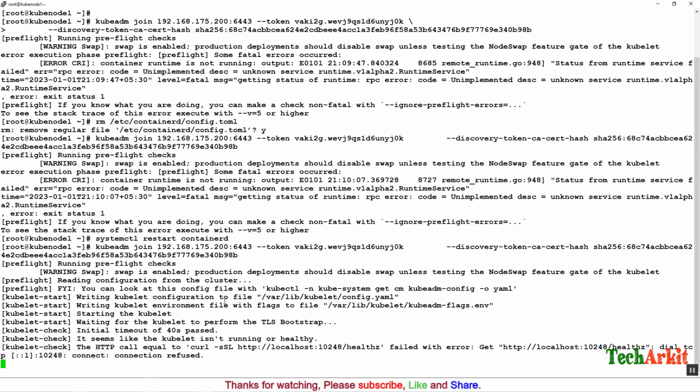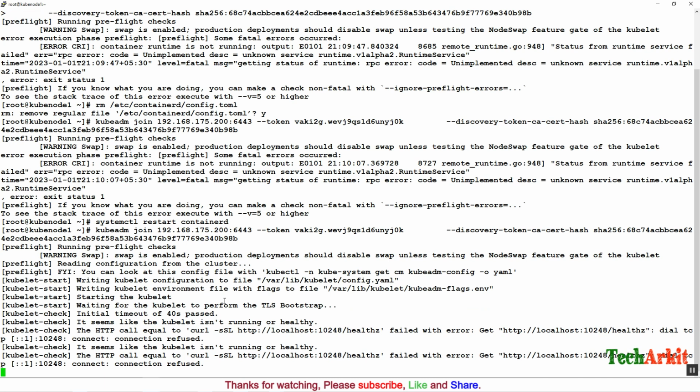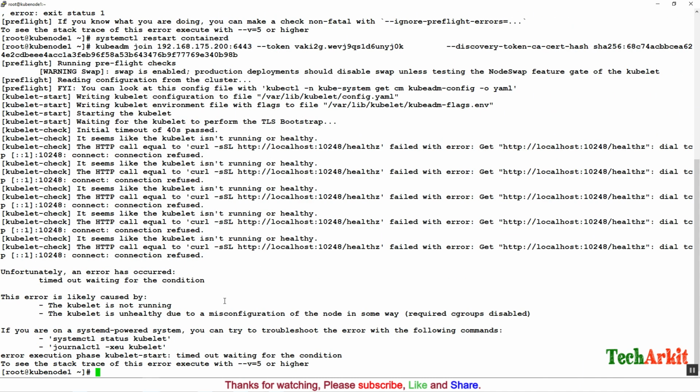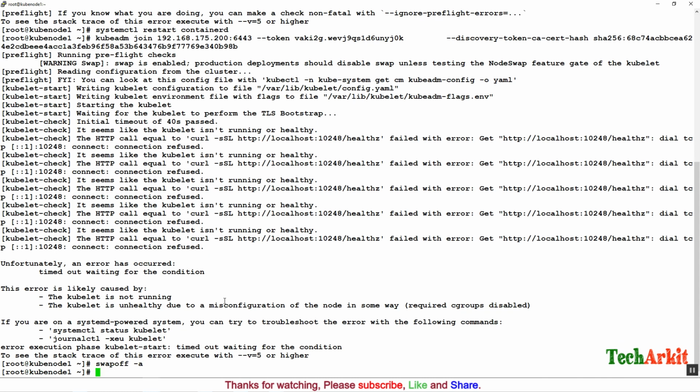So let's see. You can see that here you get a connection refused issue, so you're not able to make this node join your kube master. The master is not able to communicate with this node, so it's not able to initiate the connection with port number 10248, right? So then what I did is some troubleshooting steps here. Let this finish and start some troubleshooting. Now you can see, timeout waiting for the condition. So you have to turn swap off on this.